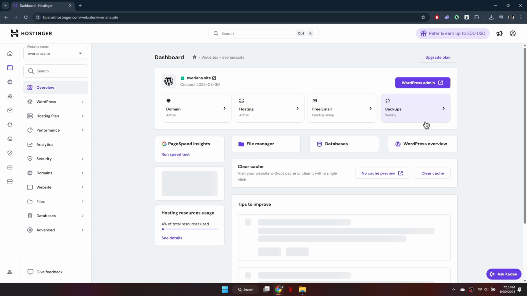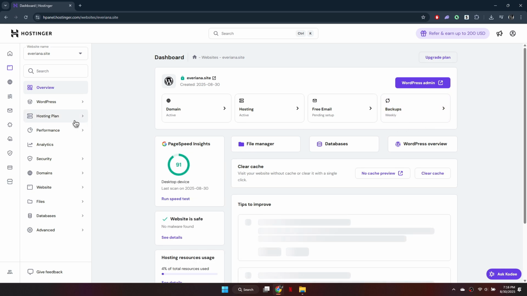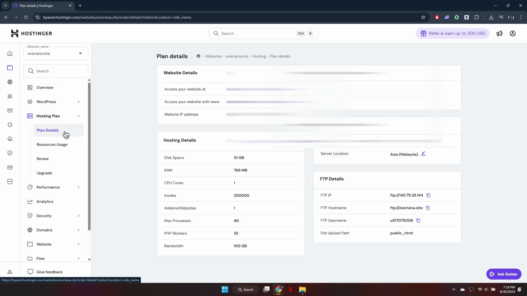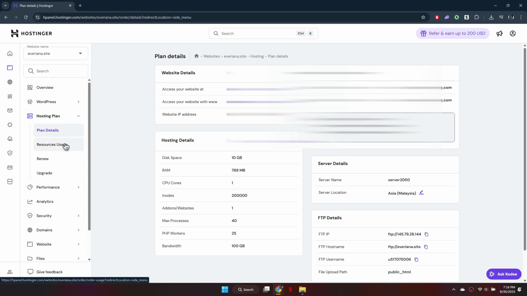From here, locate your hosting plan details. This section usually appears under the hosting plan associated with your domain. Click Plan Details to view the full configuration.